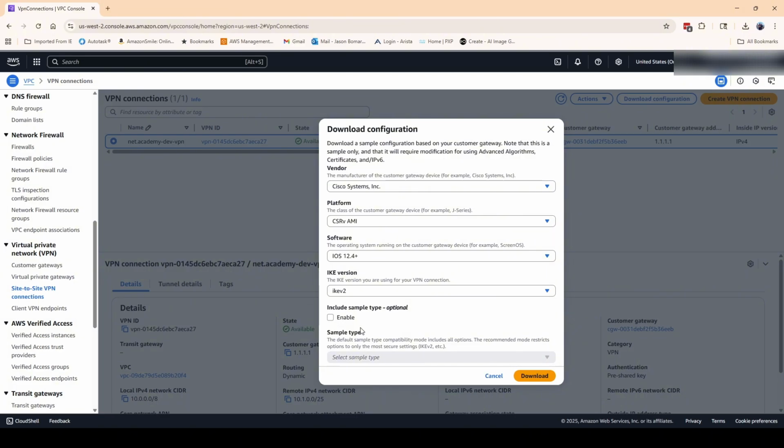Once you download it, you never want to just paste it in as is. You're going to want to go in and update it. For example, when it creates tunnel interfaces, what if the tunnel interfaces it creates are already in use on your customer gateway? You need to go in and change those things. So another recommended best practice is, once you download it, go into the text file and update it.